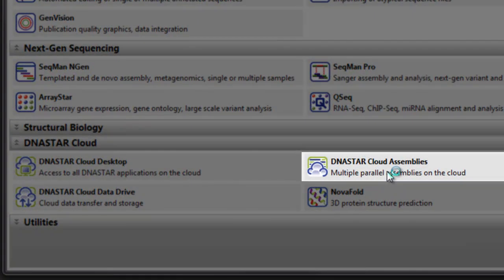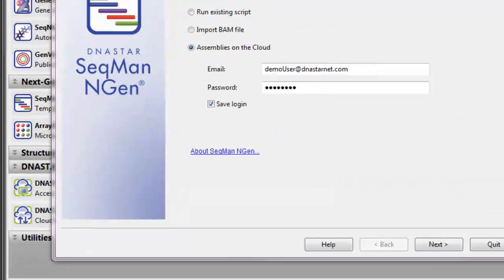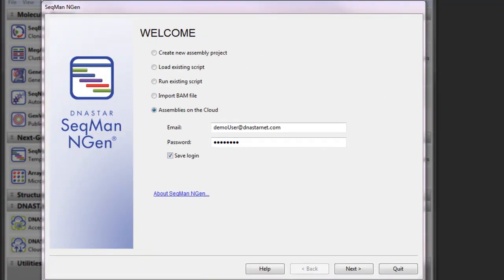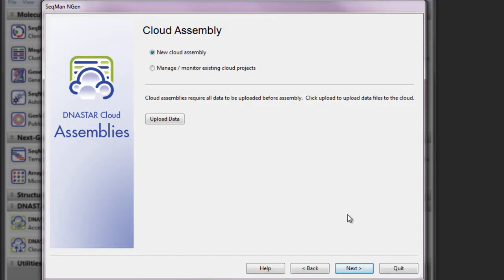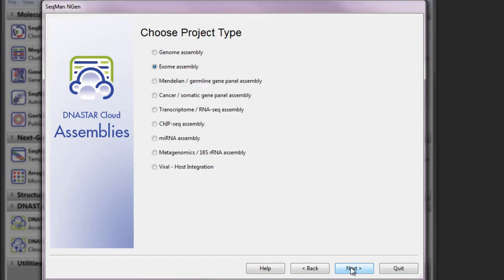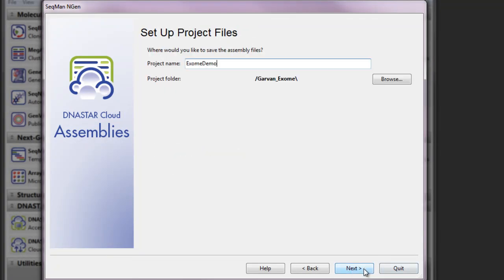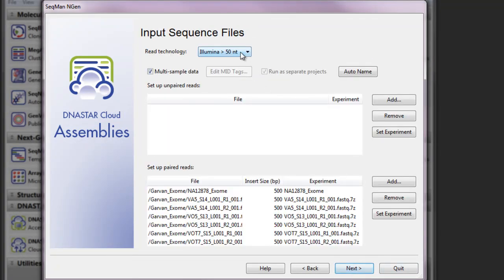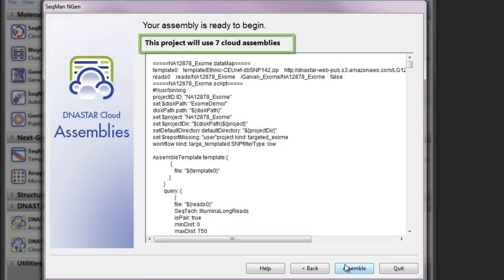DNASTAR Cloud Assemblies are built into SeqMan Engine and allow you to run multiple assemblies on the cloud without any of the hardware requirements you'd need for assembly on your desktop computer. Choose from all our NGS project types and use sequencing data from any major platform. Save time by running multiple assemblies in parallel.